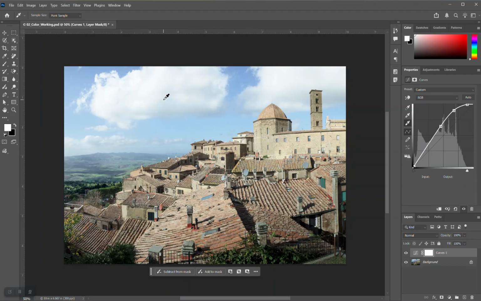Now, all of the color in that cloud is not created equal. Some of this looks a little bit more gray. Some of this has brighter white. So you want to make sure that you're sampling in the brighter white area. If you take a look at your Properties panel for the curves adjustment layer, you can see that there are additional lines going on: red, green, and blue lines.